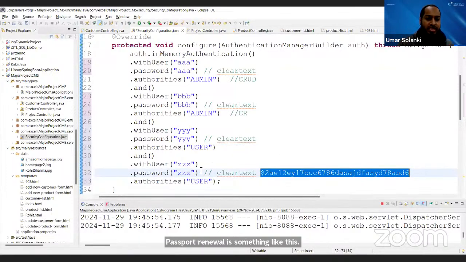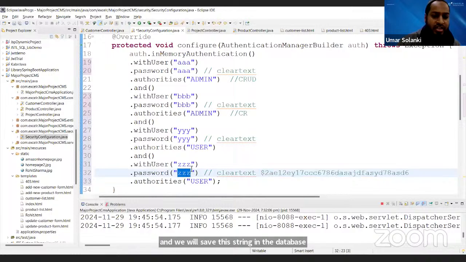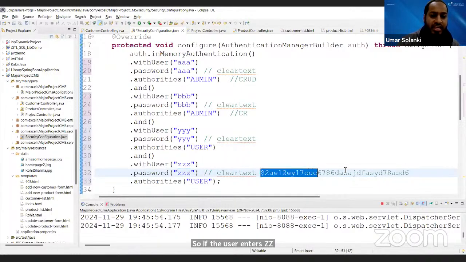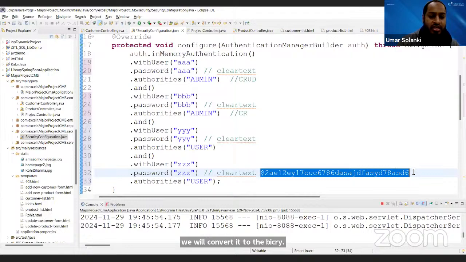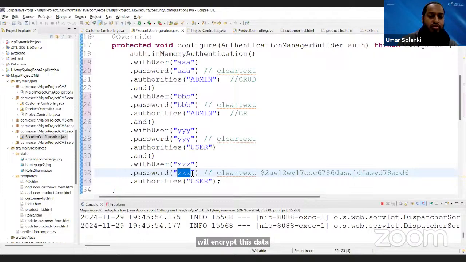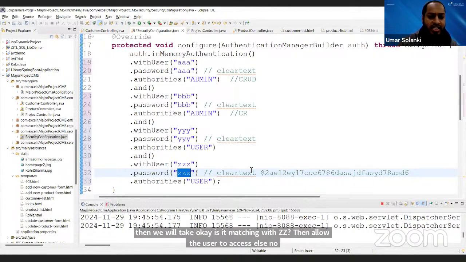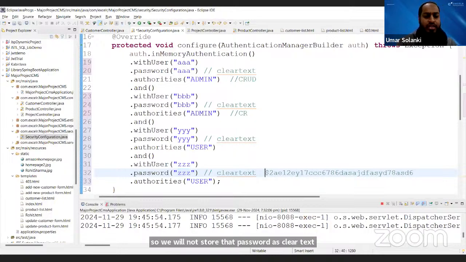So if the user enters ZZZ, we will convert it to the bcrypt. We'll encrypt this data, and then we will check, okay, is it matching with ZZZ? Then allow the user to access, else no. So we will not store the password as clear text. Rather, we will encrypt and store the text.